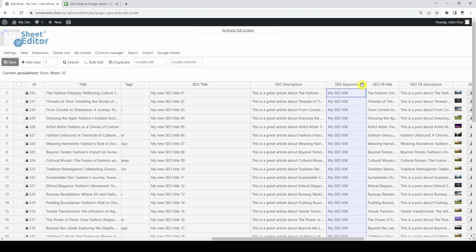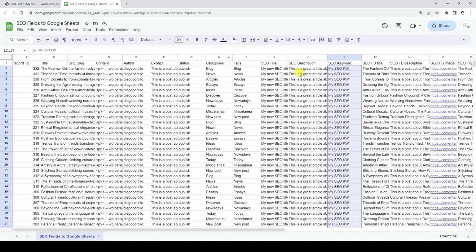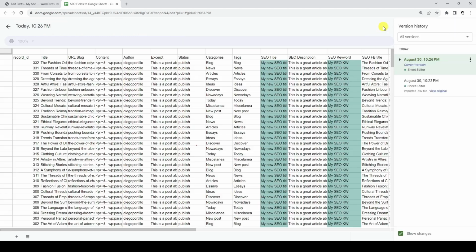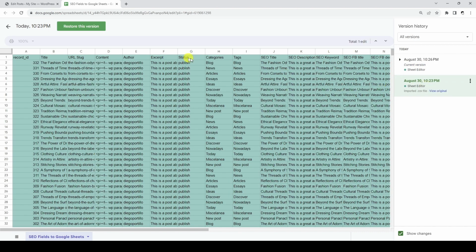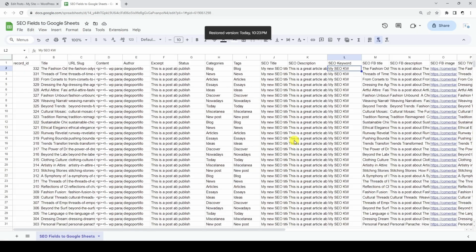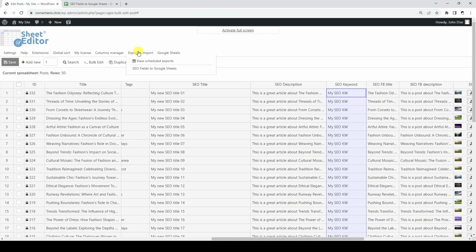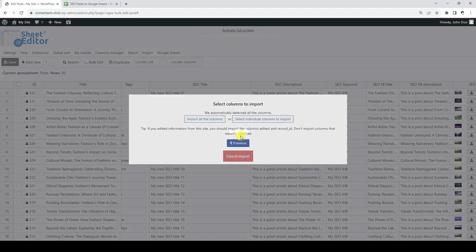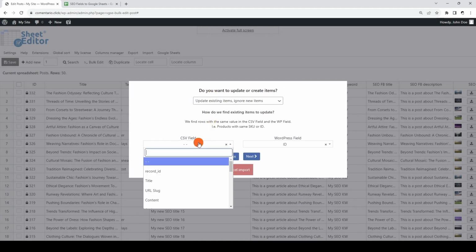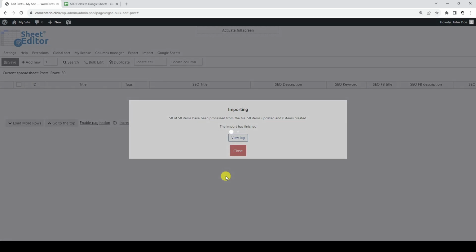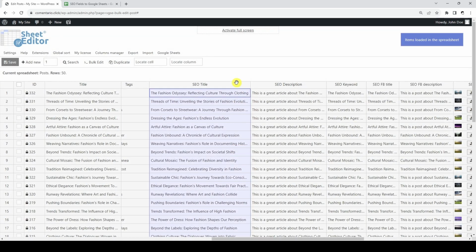One of the great advantages of this service is that you can easily revert changes using the Google Sheets version history. For example, we can undo the changes we just applied using Ctrl-Z. Optionally, we can open the version history and restore a previous version. Now we just have to repeat the import and the changes will be imported to revert to the previous values. As you can see, we have reverted the values and recovered the SEO data we had previously.